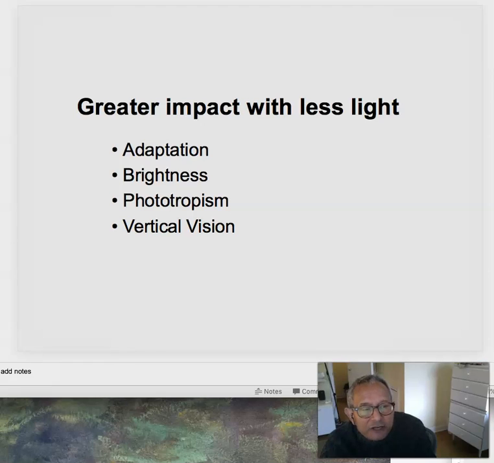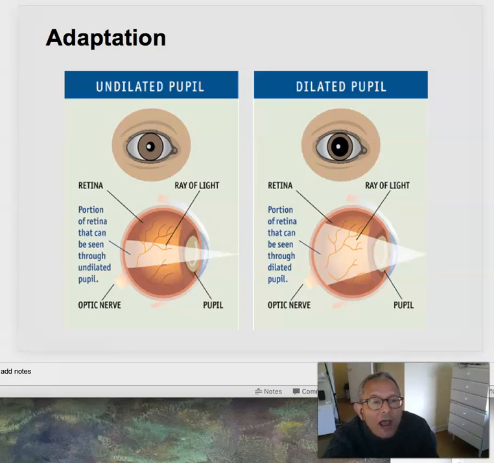So, adaptation. Our pupil, when we go into a dark space, dilates and lets in more light. When we go into a bright space, it contracts and lets in less light. Now, one of the really key things with this, and you've all experienced it, is that if we go from a really bright space to a dark space, it takes a long time for our eyes to adjust. So you've had that experience.